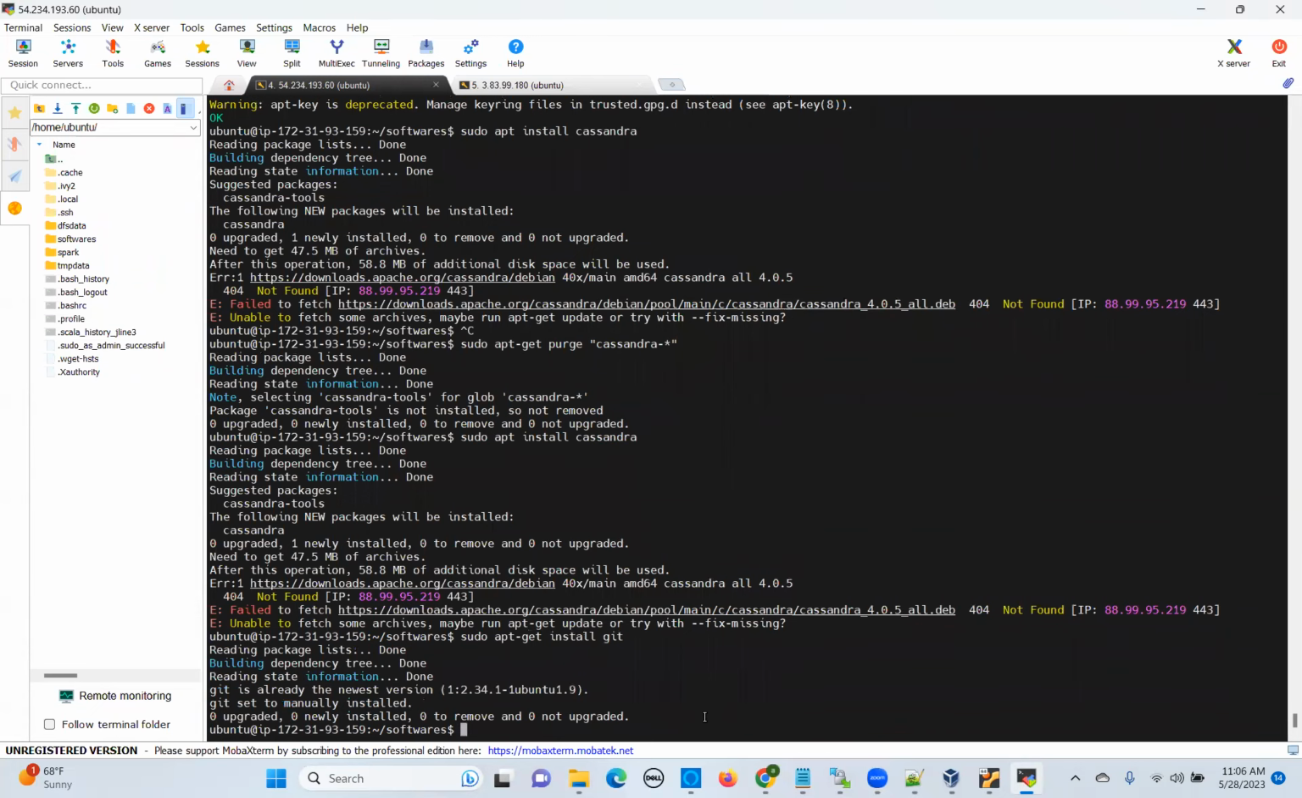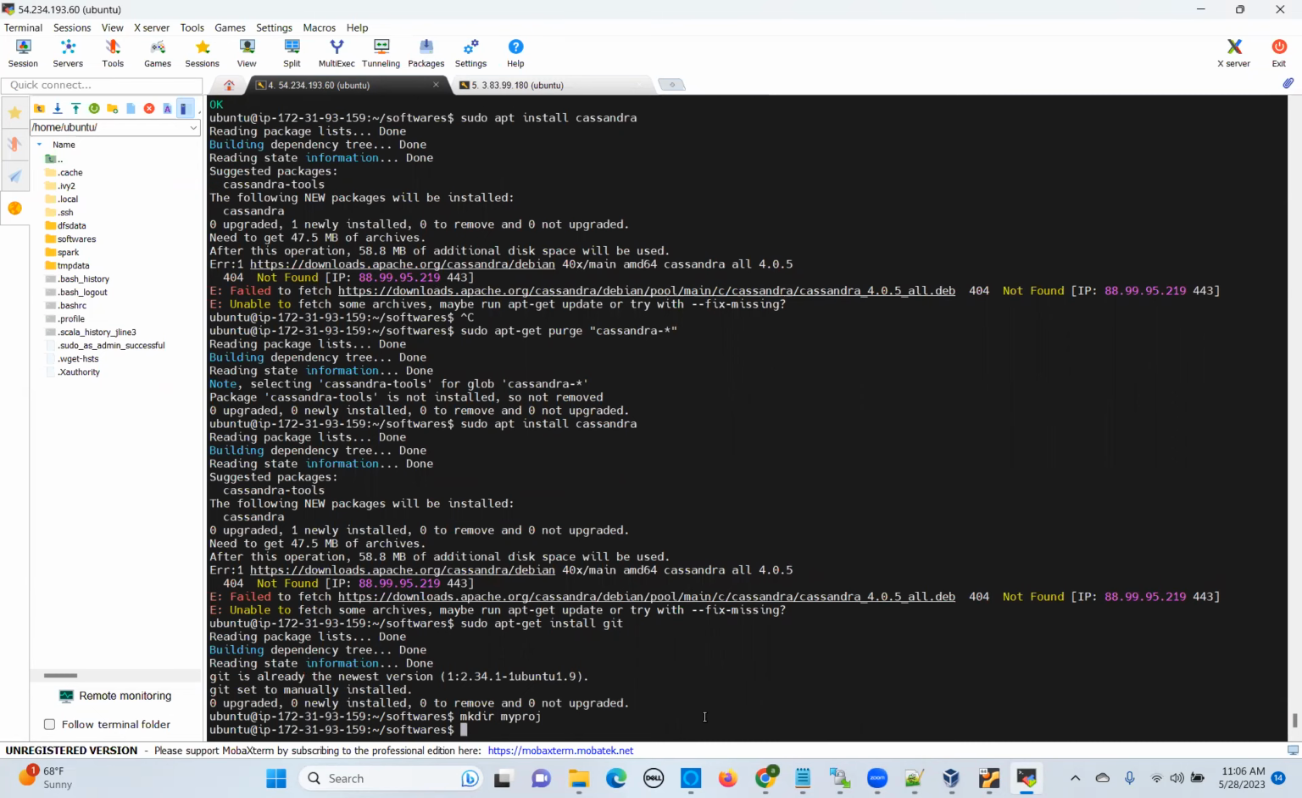So it will install Git, and then I can git clone any repository. Okay, so I'm just creating some code in my local, and I will push the code into the remote repository. First I will create a directory here, my project.